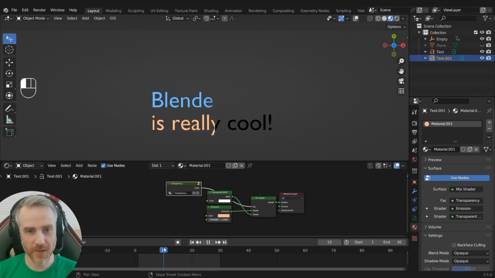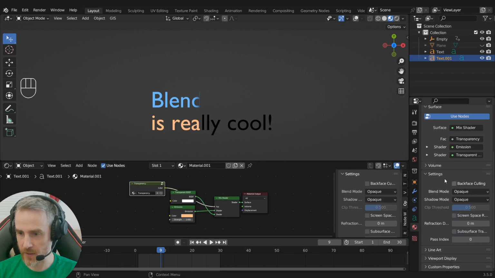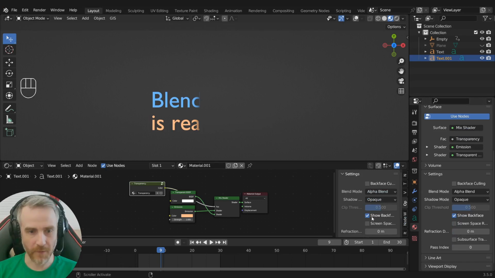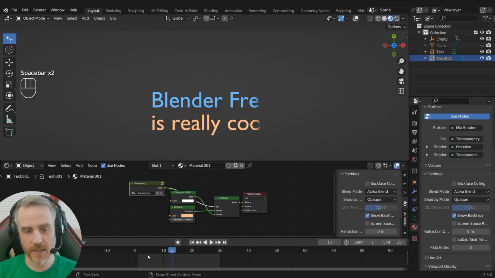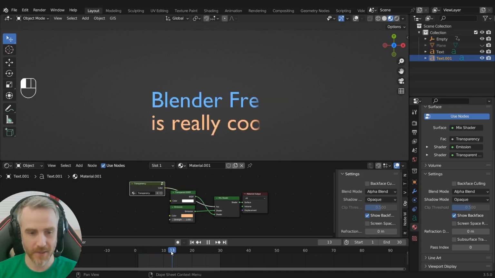Ta-da! Of course, the reason this is black is because we haven't changed this material to the blend mode. Again, that's in options here. And if you scroll down over here, it's in the settings. This is also settings, same thing. Alpha blend, and now you can see they're using the same thing. And again, same thing like the VSE, you don't have to create any extra keyframes. It's automatically added because we're using the mask, which is animated.